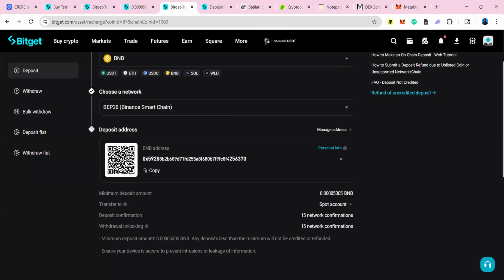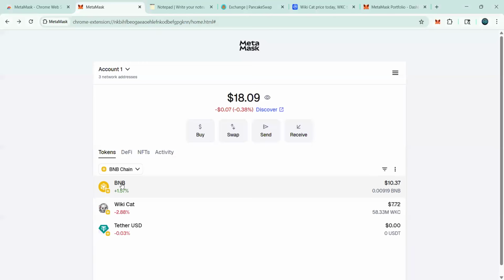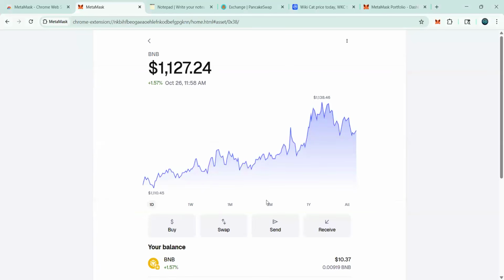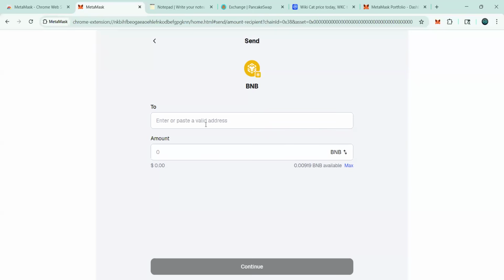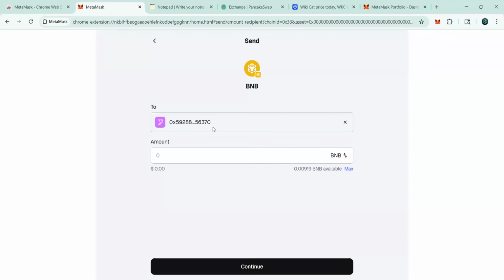So I'm going to go into my MetaMask. And then I click on BNB. It's BNB I'm withdrawing. You cannot withdraw WikiCat into BitGet because they have not listed it. So I need to swap it to BNB and I'll choose send because I'm sending it to BitGet and I paste my wallet, right? And then I choose the amount I want to send. Do I want to send all? I click on max. But the thing is, I want to always leave some small BNB in there for gas fee. Okay, so I'll type 9.